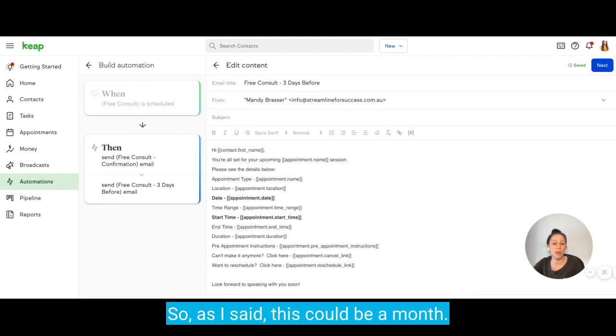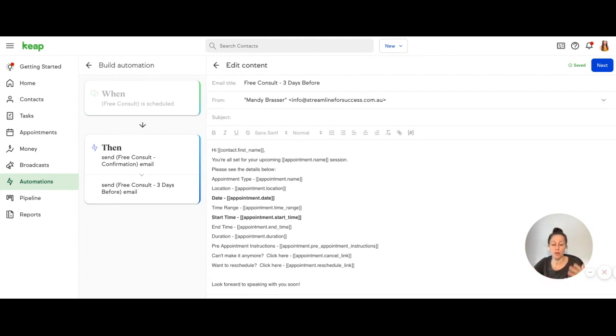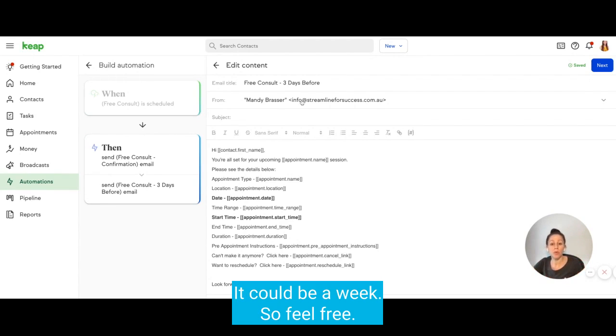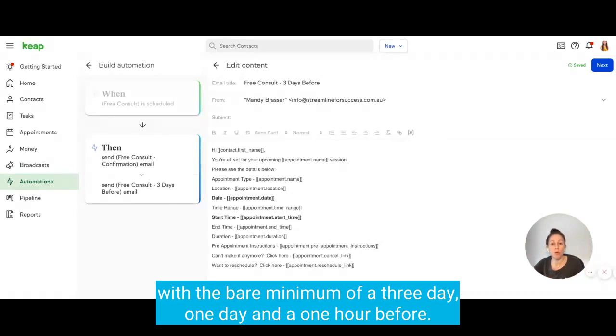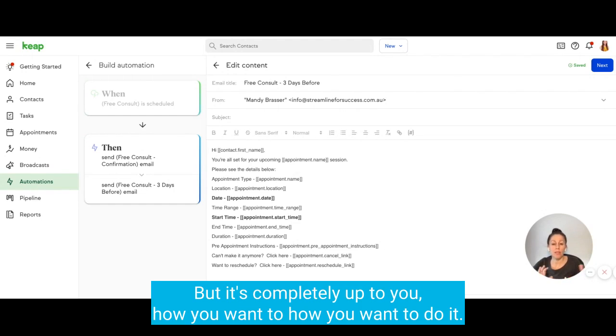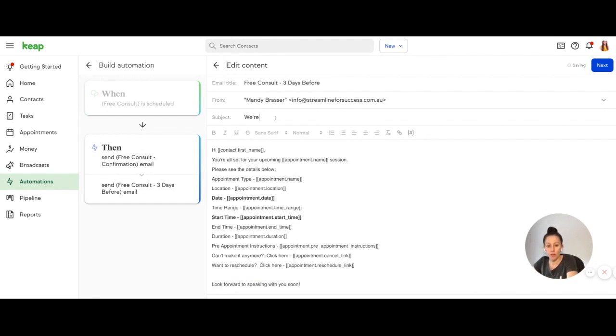So as I said, this could be a month, this could be weeks, it could be a week. So feel free, you can add as many reminders as you can. These ones that I'm putting together now are probably the bare minimum of a 3-day, a 1 day, and a 1 hour before, but it's completely up to you how you wanna do it.